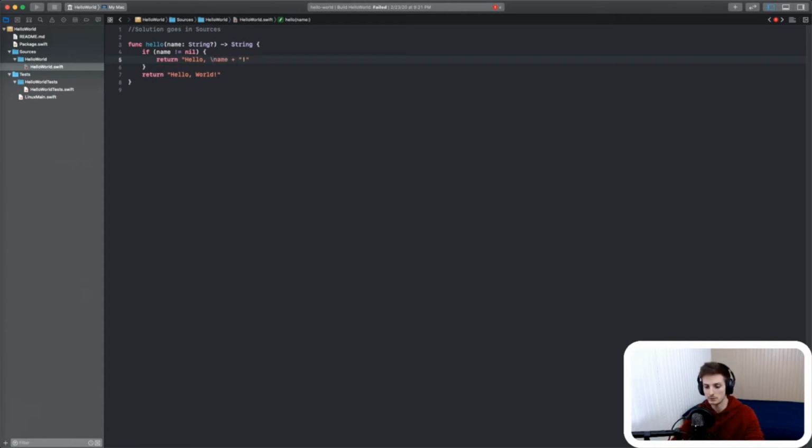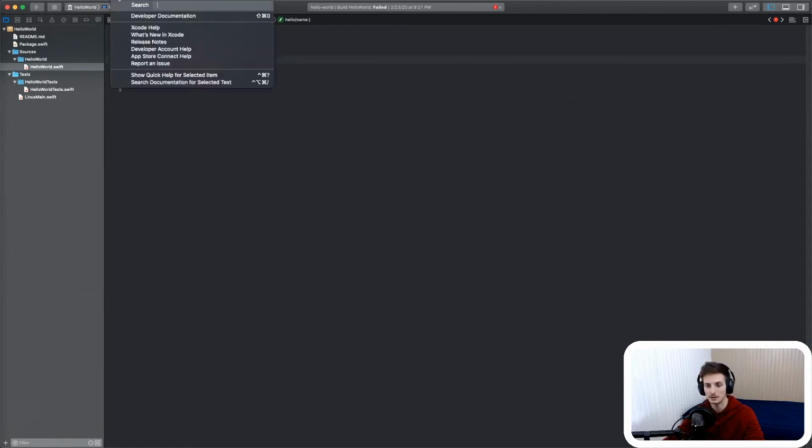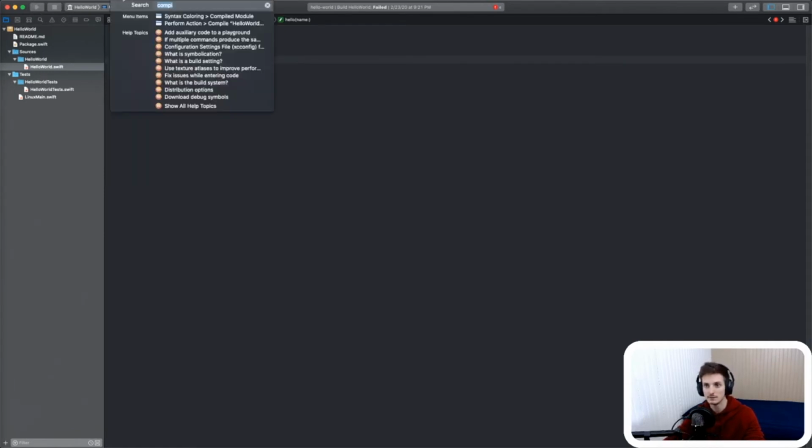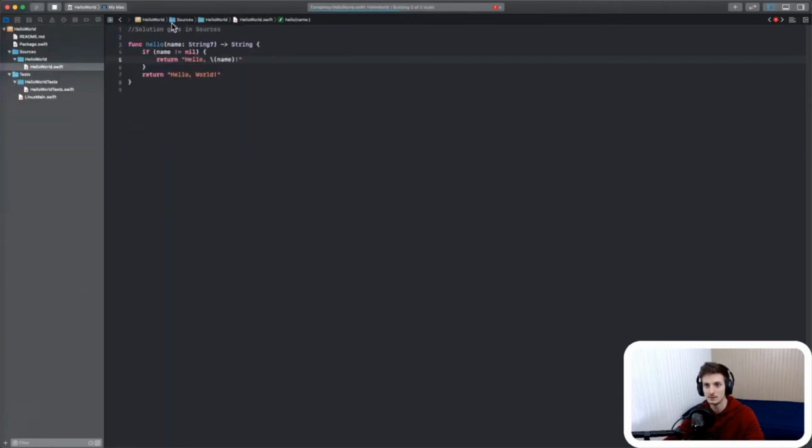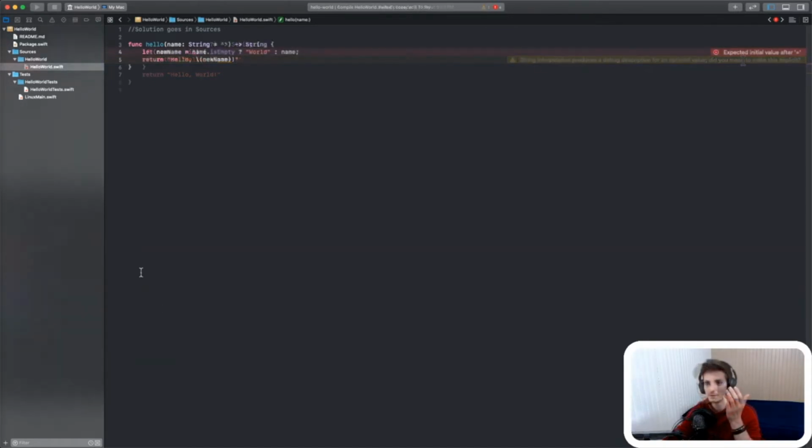We go back to here. We have a string, so that's great. Does it color it some other way? Perfect, it definitely does, and now it's way more readable. So we have a name. Now let's save and go back to our main problem. Compile. String interpolation produces a debug description for an optional value. Maybe you want is empty true? You want me to write it like that? All right, maybe it wanted me to be more explicit.